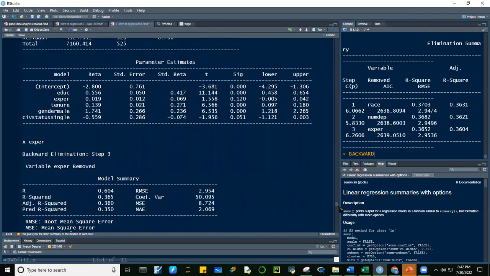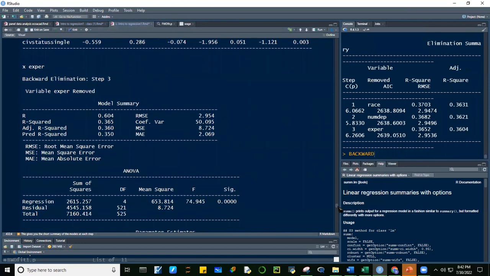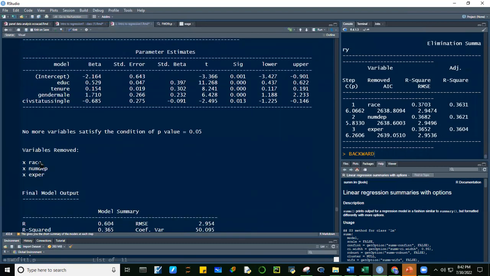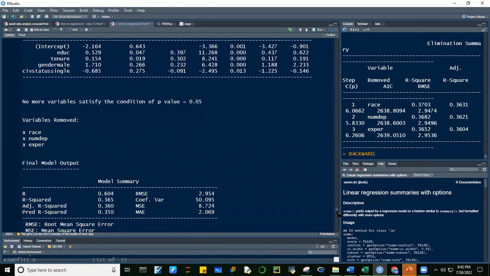Okay, so let's take a look at the final model. So dito, tatanggalin naman si experience. Okay, so tinanggal si experience. Education, tenure. Ito na yung final model natin kanina. Yung apat na variables yan. Tapos sinabi niya dito, sinummarize siya. Ito na yung variables na tinanggal. So tama pala.